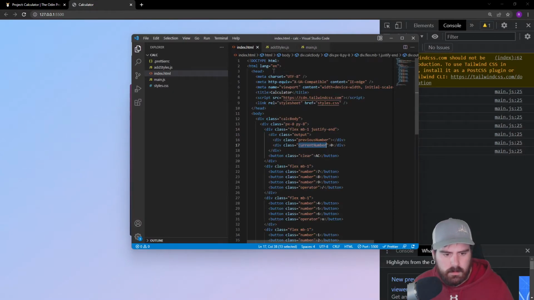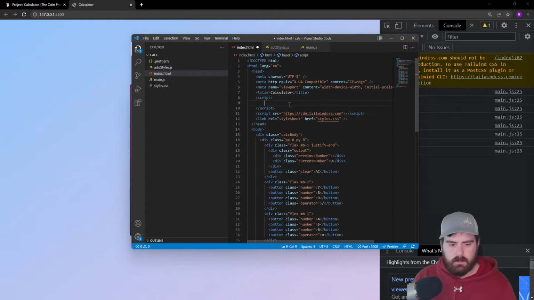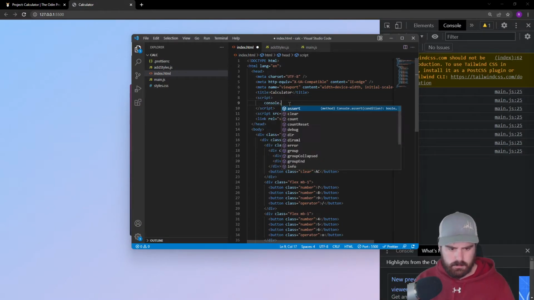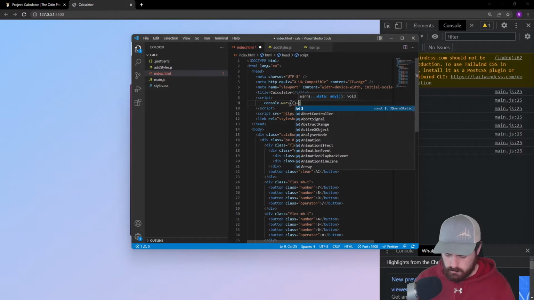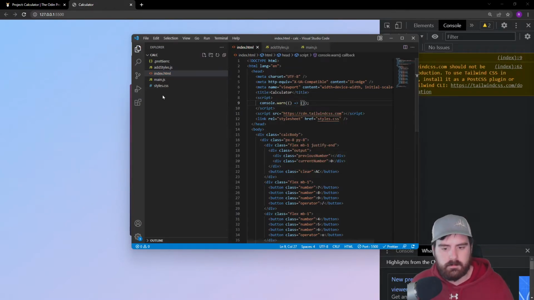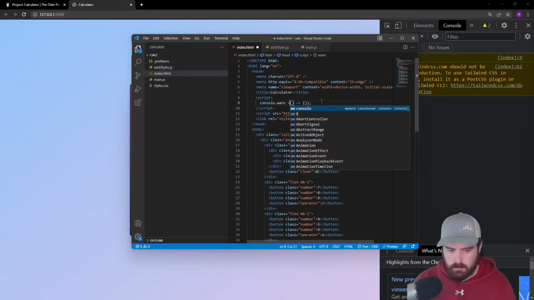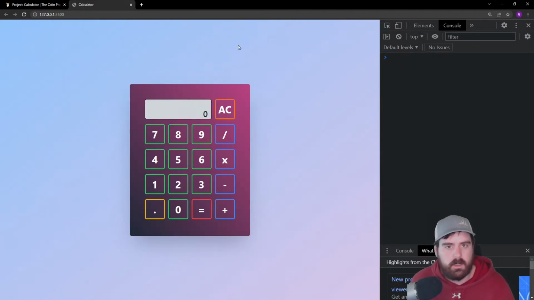In our index.html, let's put a script above this. So in the script, let's just say console.warn, and we're just going to make this an empty function. So as a precaution, don't ever do that in production.